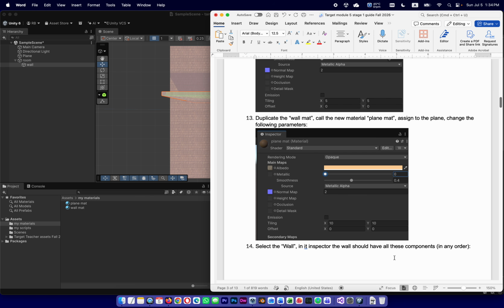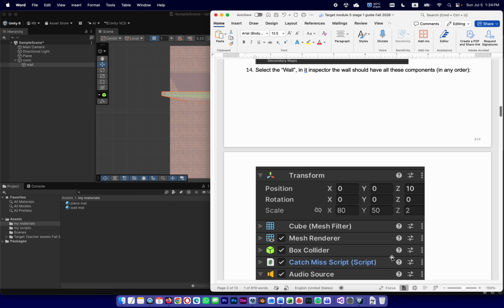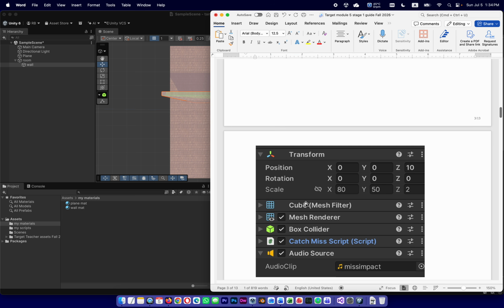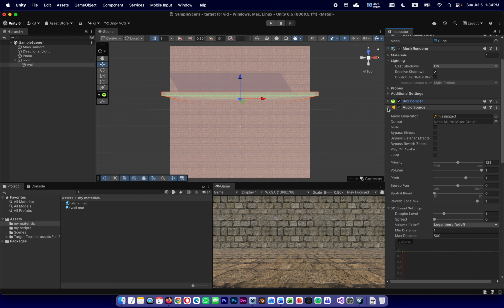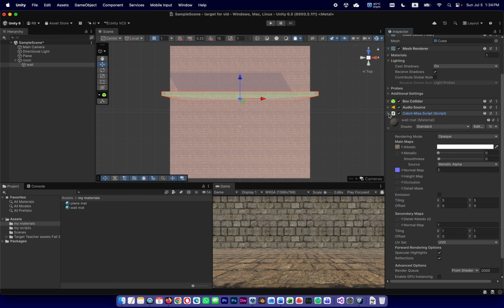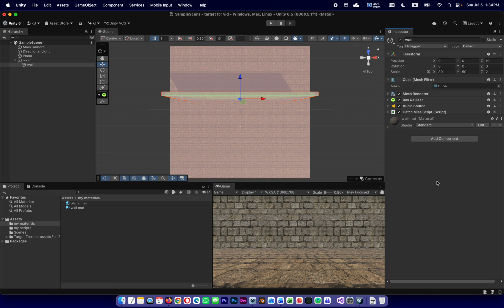select the wall in the inspector. The wall should have all of these components, but not necessarily in this order. It should have the transform, its mesh filter, which is like its shape, its mesh renderer, which includes its material, box collider, which comes with it, the catch mesh script, and the audio source. Let's check if I got all those things. I can collapse them. And of course the material. Yep. It has all the things that I need.